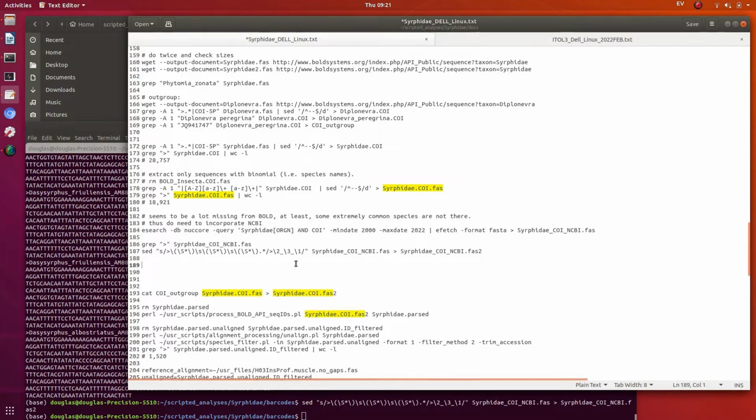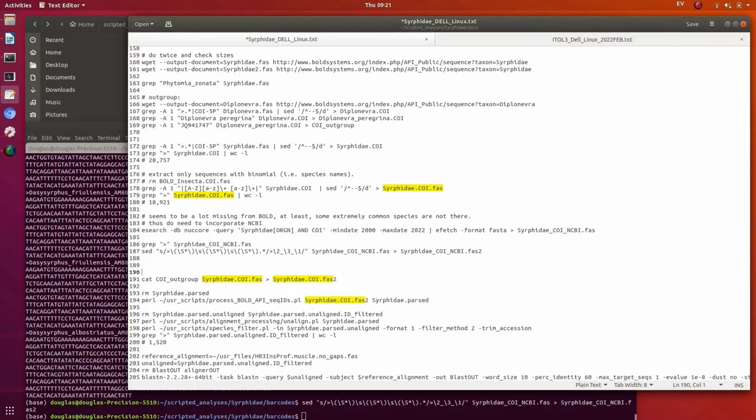Now we have to incorporate this into the BOLD data. So this is the NCBI data, and we will integrate it with the BOLD. So here we've just processed the IDs.